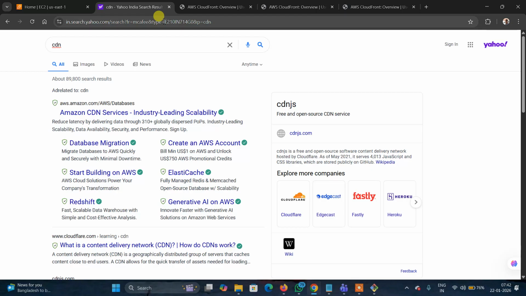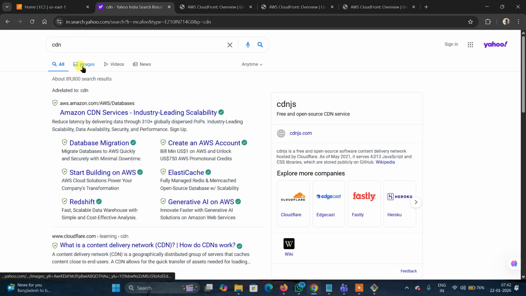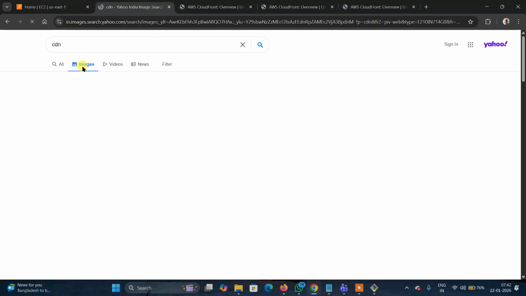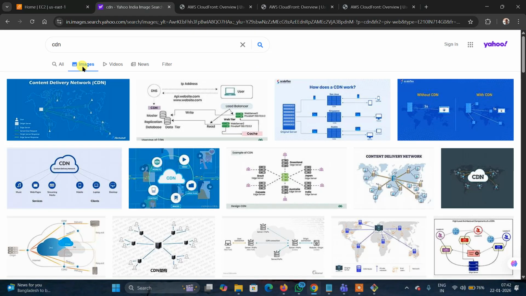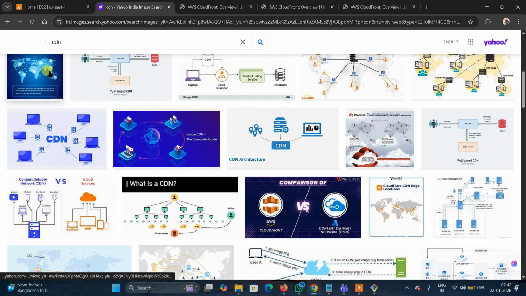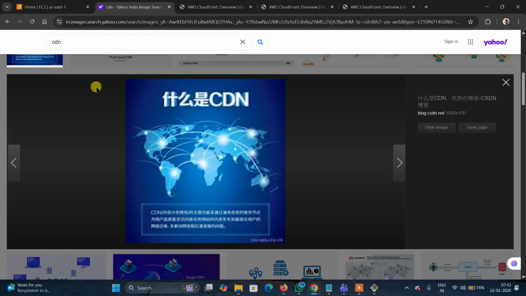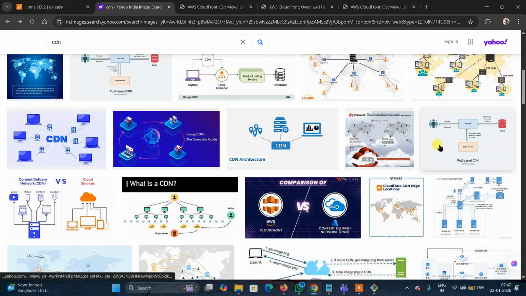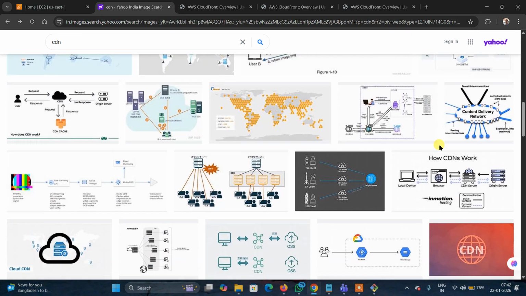To reduce this latency, we'll use a CDN network. What does a CDN network have? A CDN has distributed servers across the globe.